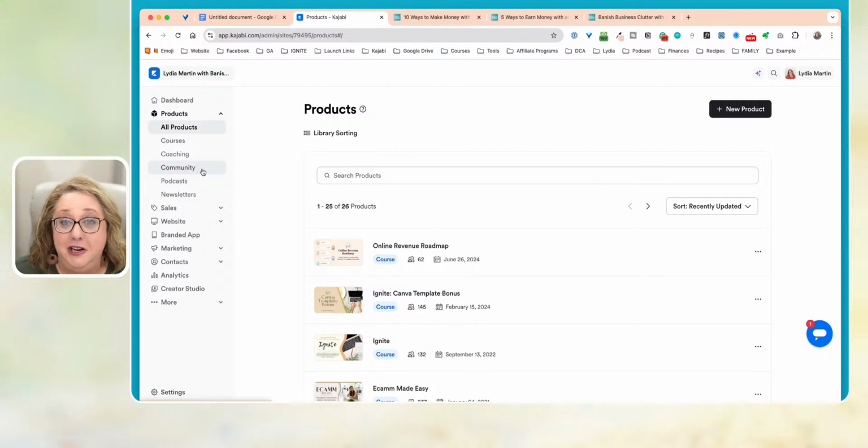Community, we just started using this with my newest program, Online Revenue Roadmap. I'm going to show you what that looks like.